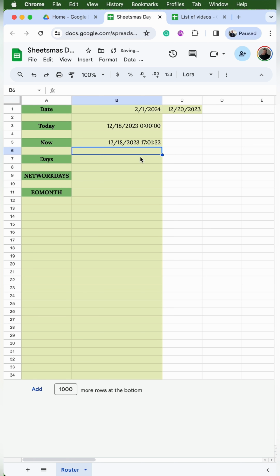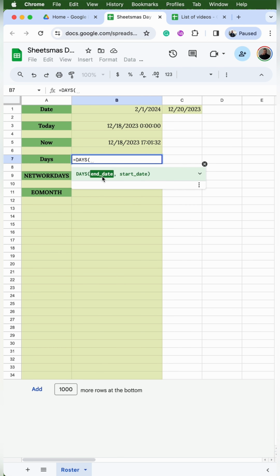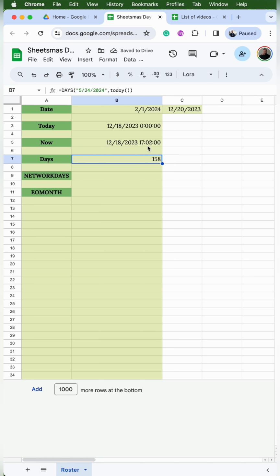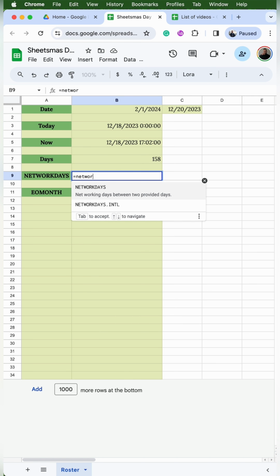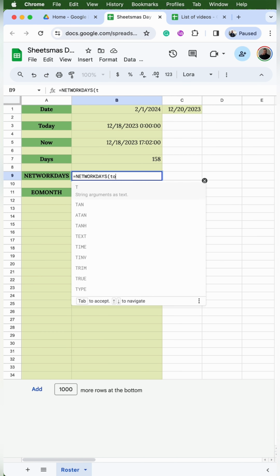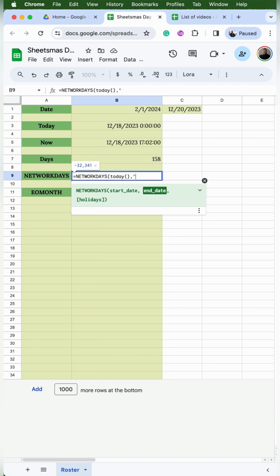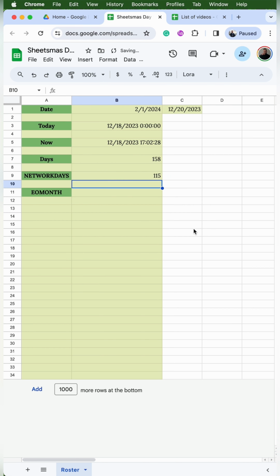Now, an important thing to know is now and today are both live formulas, and they will update whenever you make an edit. To see how many days are in between two different days, you can type equals days and then put the first date in quotes, put a comma, and then you can put the second date in quotes or type today. And once we press enter, the timestamp in the now formula automatically updated. Now, what if we don't want the full days? We just want to see working days. You can type equals NETWORKDAYS, and you can put the start date, comma, the end date. So I'll put today, comma, 5/24/2024 in quotes. And now you can see that out of the 158 days, 115 are work days.